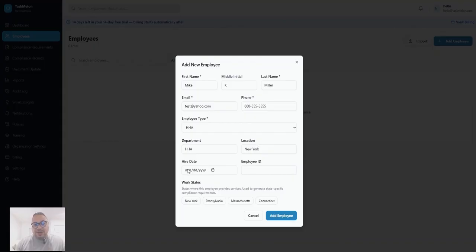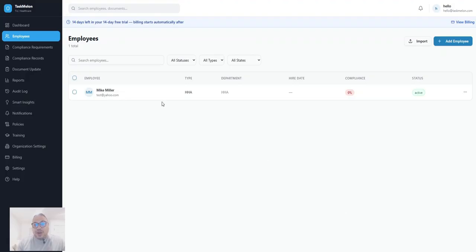You can always update this later. Employee ID, you can go ahead and use that if you want to. It's optional, but if you want to put an employee ID, you can. And this is where the state or the location that this employee will be working out of. In this scenario, we're going to have him only working in New York. We're going to add the employee, and it's going to create the employee's record.